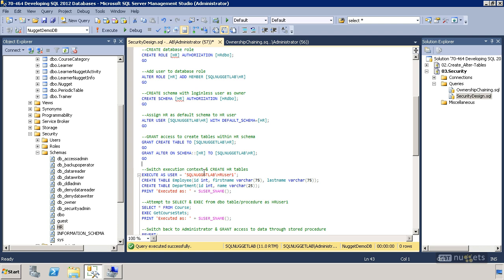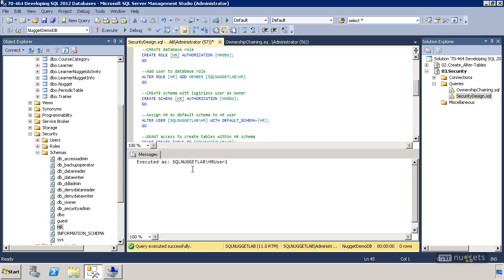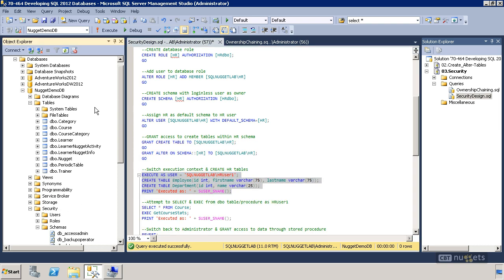And let's see if all that worked. We're going to switch our execution context here to our HR user 1, which belongs inside of that Windows group, which is associated with that database role. And then we'll create two tables, one called employee, one called department, and then we'll just print out here just to show that it was all executed under this user's context. So if we do this, there it was. Okay, it was executed as this. We can head up to tables, right-click, choose refresh, and look at that. Now we have two tables underneath the HR schema.